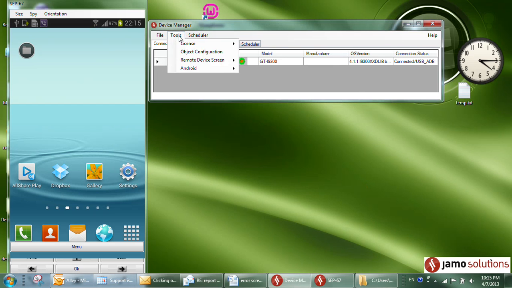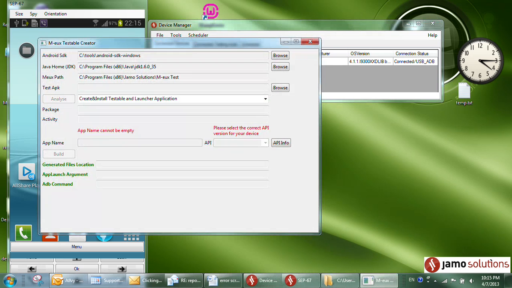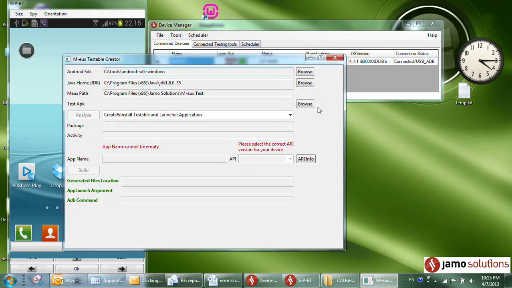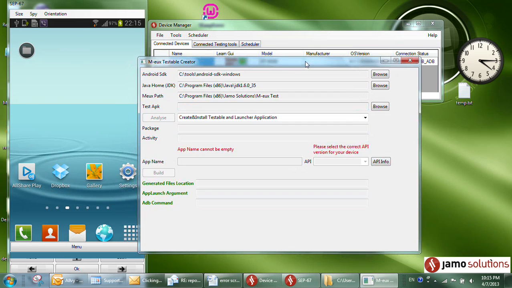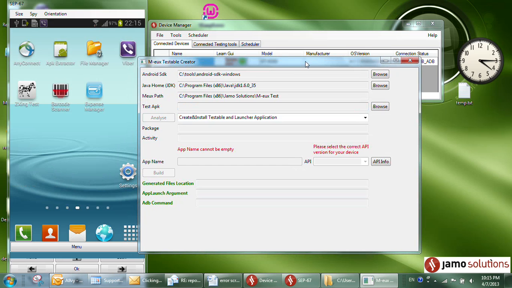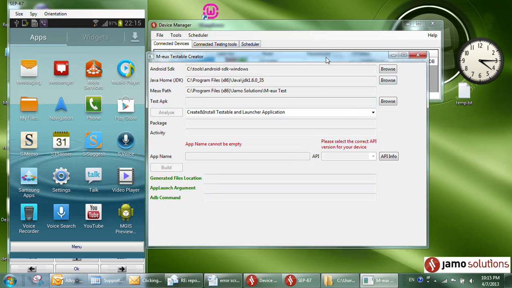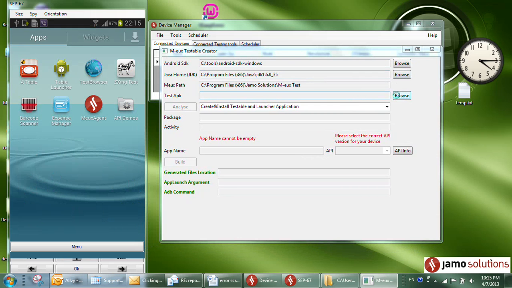Let's go to Tools and Android Testable Creator. Basically, you will have to input your APK into this field, and then you choose the correct API version for your device. In this way, the right version of the test library will be included in your application.